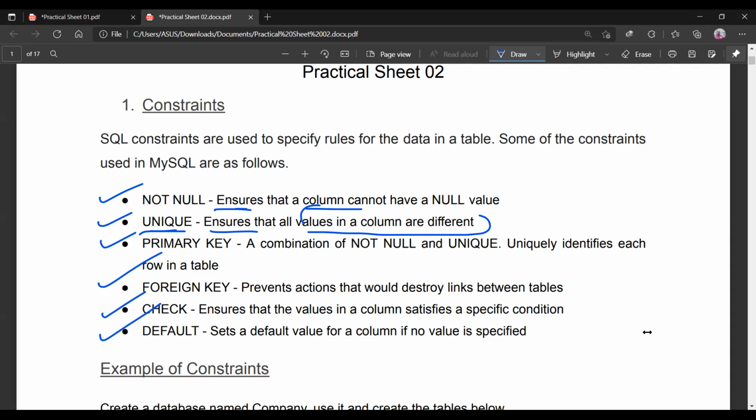You can use the unique command for checking that values are different from others.